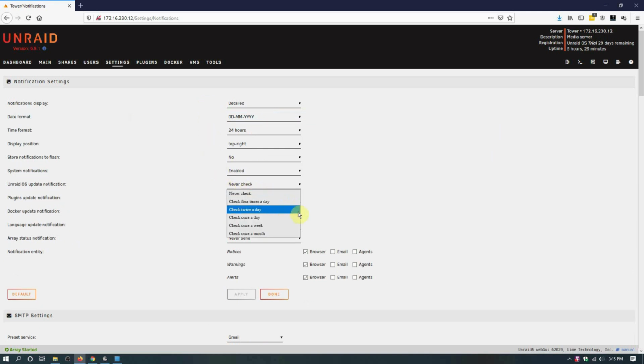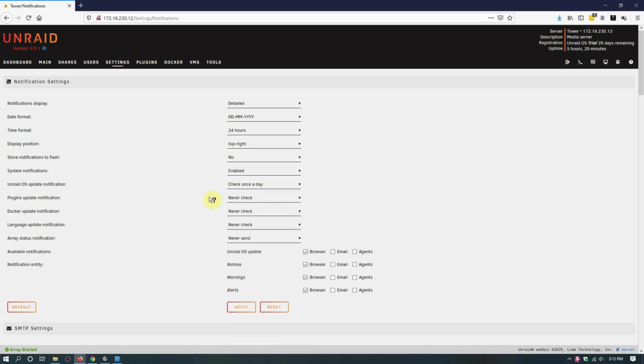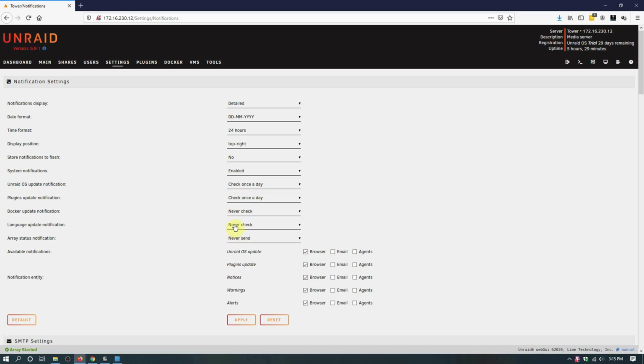For these settings, you can set them from once a month all the way up to 4 times a day. For me, I like to have them set to check once a day. I also recommend setting array status notifications to once a day as well. This notification will send an update letting you know the status of your array at the same time. So if you end up not receiving a notification at a time you'd expect, then you know something is wrong with your Unraid server and you should check it out.